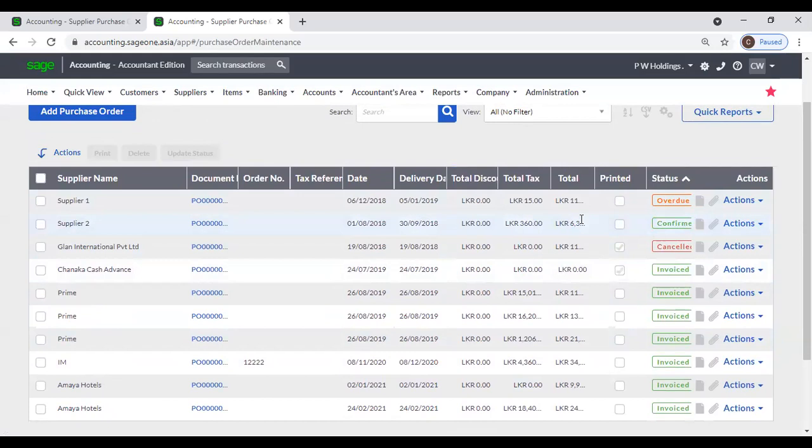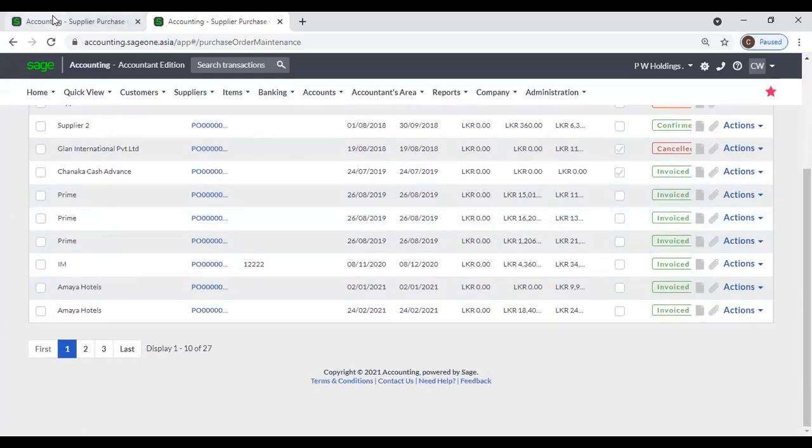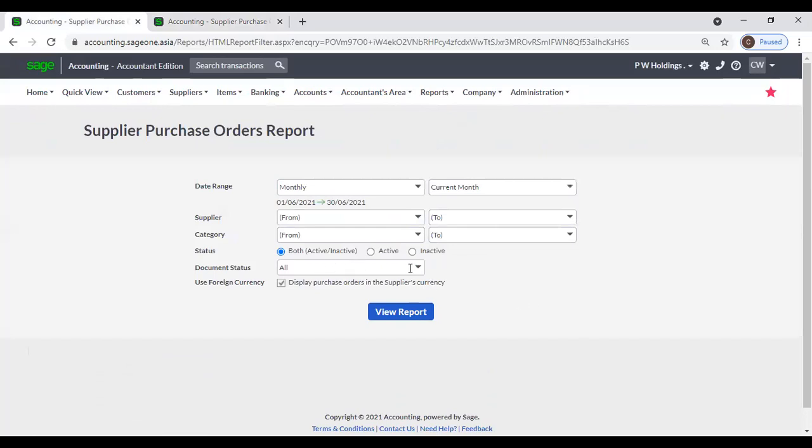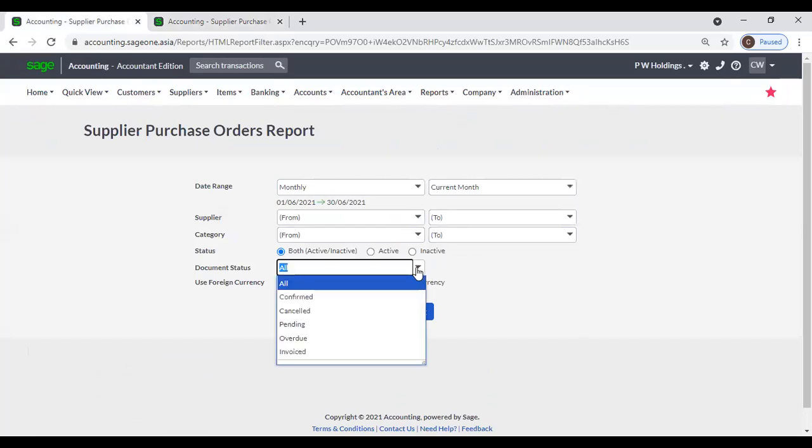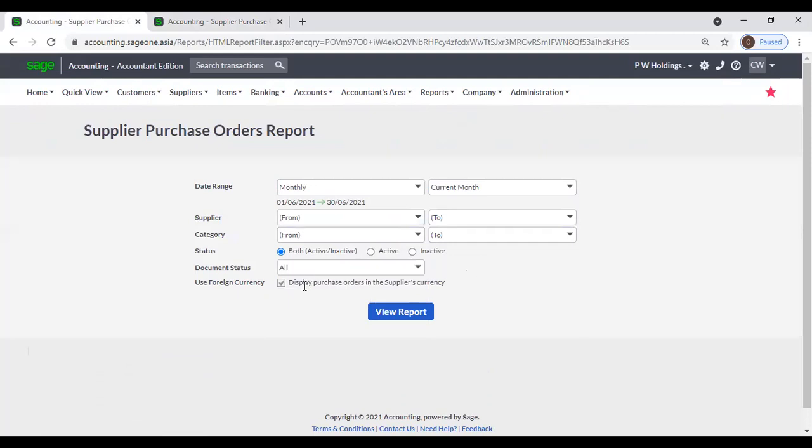And if the supplier has confirmed your order, it will change to confirmed. And if you cancel your order, status will change to cancelled. And if you invoice that purchase order, status will change to invoice. From here, you can select document status, and you can view your supplier purchase orders in supplier's currency or local currency.